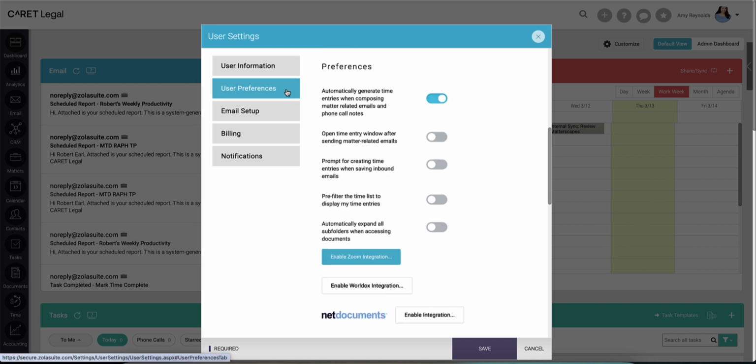The next section is User Preferences. Here you'll see a series of toggles allowing you to automate certain actions. For example, the first prompt is to automatically generate time entries when composing a matter-related email or recording a phone call note. This will be on by default, but can be adjusted if you don't bill for that type of activity.